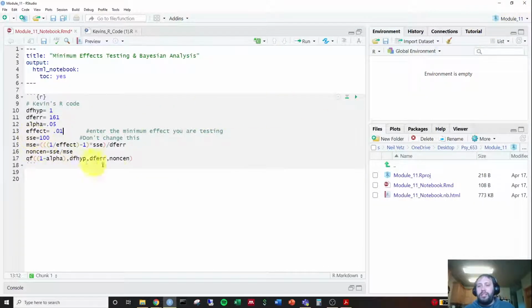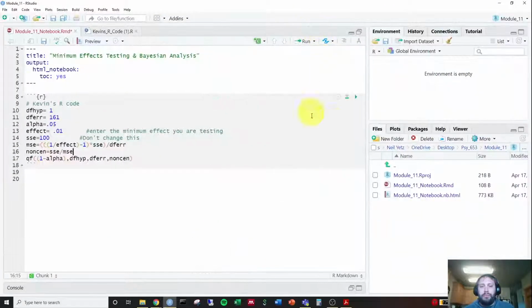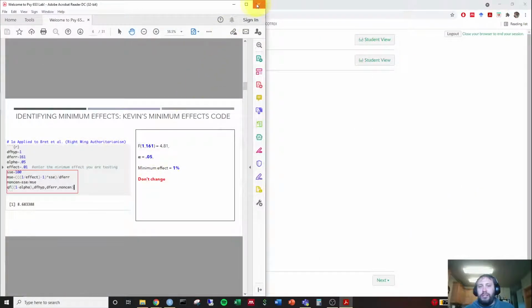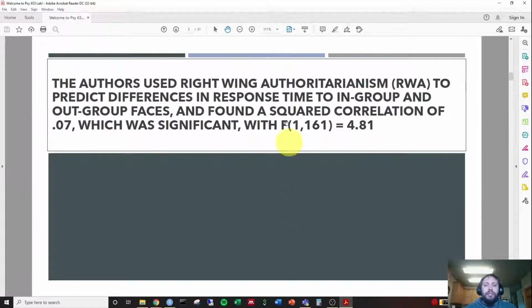And then the rest of this, we simply don't change. You keep the SSE the same, the MSE the same, the noncentrality parameter the same, and the QF the same. Okay? And I have an indication here in red that says where not to change. So if we go ahead and run this, we get a value of 8.68388. What we do is compare that to the F value that was obtained. Okay, so in this article, they obtained an F value of 4.81.